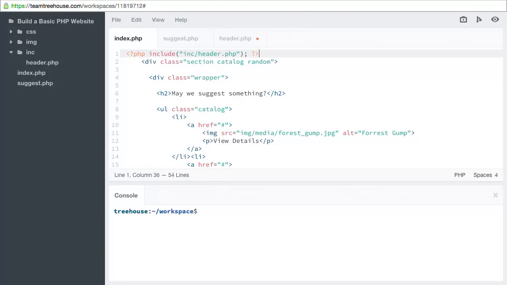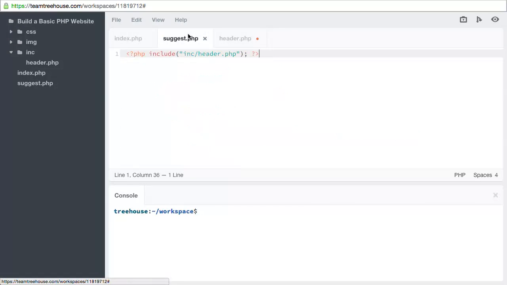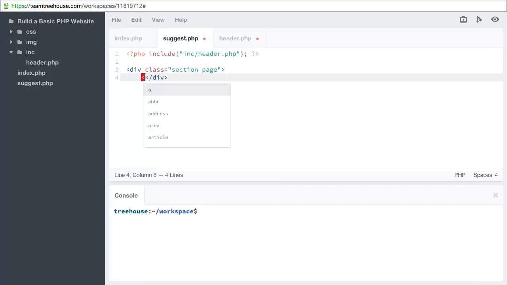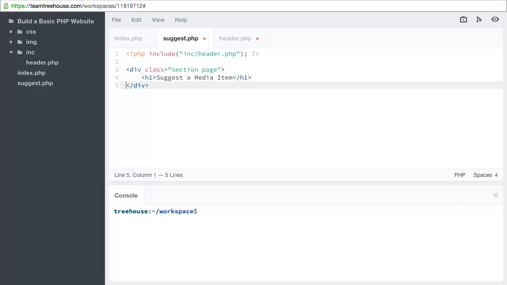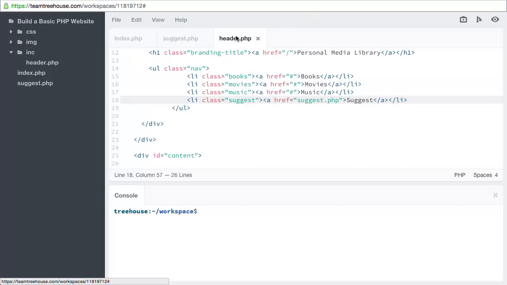Let's save this file. We want this same header on the suggest page, so let's copy the PHP command and paste it into suggest.php. This page will have slightly different HTML below the header. A div with 2 classes, section and page, and an h1 tag with the heading Suggest a Media Item. We'll save this page, and we'll make sure our header is saved.